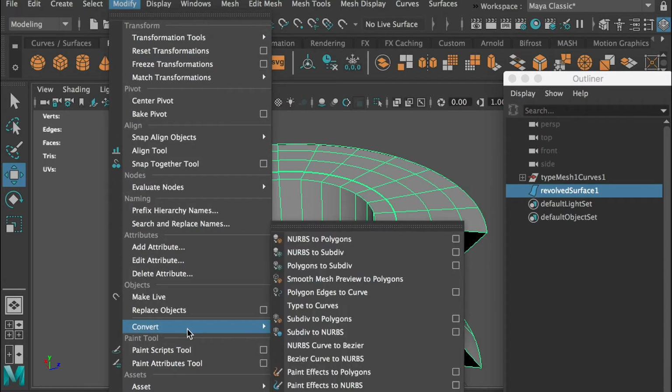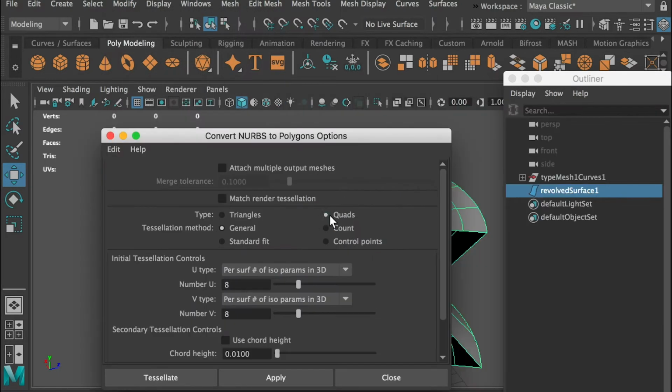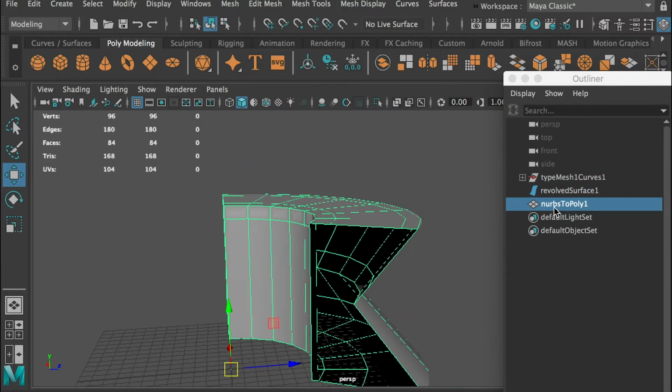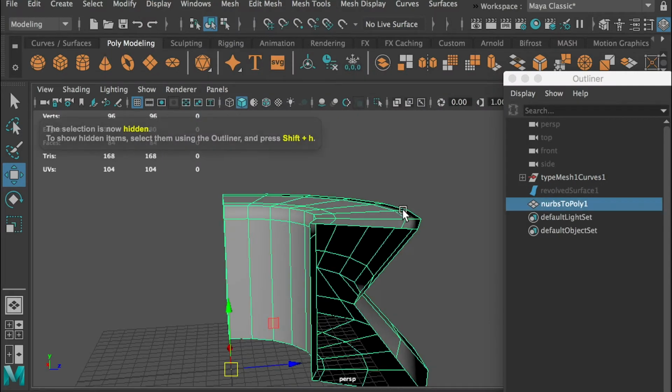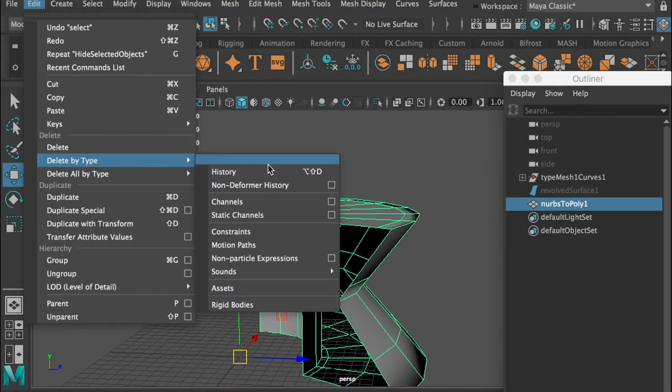Go to Modify, Convert, and apply Convert NURBS to polygons. In the tool setting, choose the tessellation method as general and click on quads as mesh types. Put 8 for subdivision U and V and apply. Now we have the polygon model. Hide the NURBS model. Select the polygon model and delete its history.